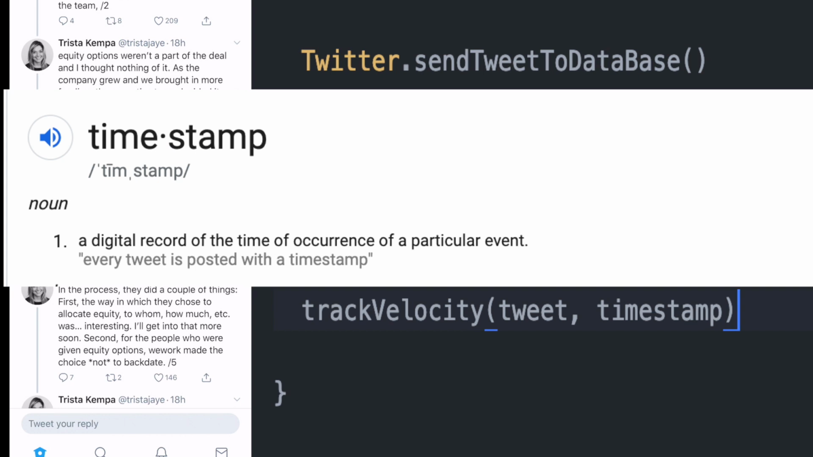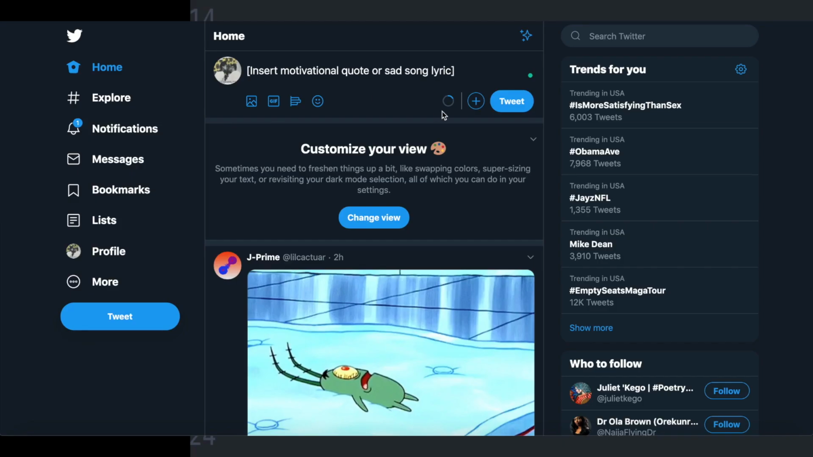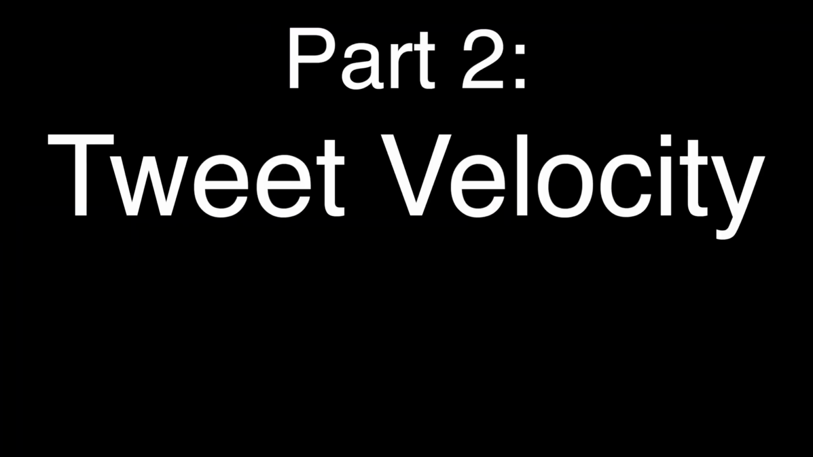Just so we're being clear, a timestamp is a specific moment in time when an event occurs. And in this case, it's when the tweet button is clicked. That means that as soon as you click that button, your tweet is being tracked specifically from the moment in time you click that button. And why is that so important?